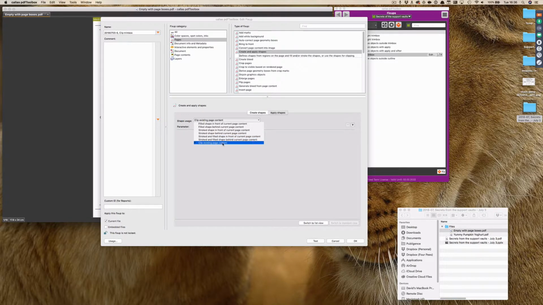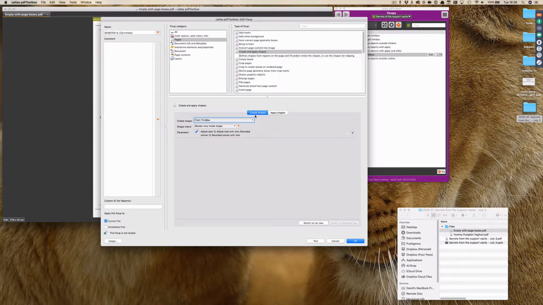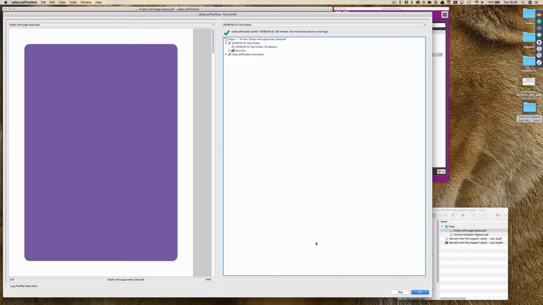Now I'm saying clip existing page content. And that actually means that the shape that we're defining here will be used as a clipping mask to clip everything outside of that shape. How does that look? Well, it looks like this. So I have the trim box. I have the rounded corners that we were looking at. Our shape is not visible. It is just used as a clipping mask for the document that we have. So the document has not changed in size. The objects outside are not gone, they're still there, they're simply clipped away.